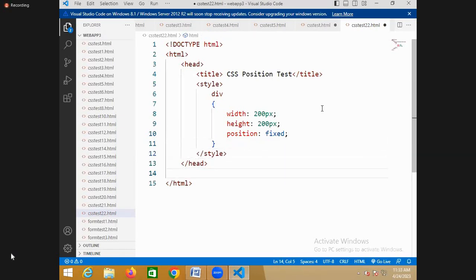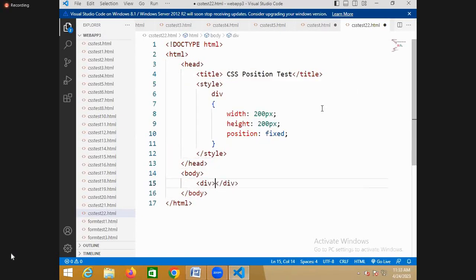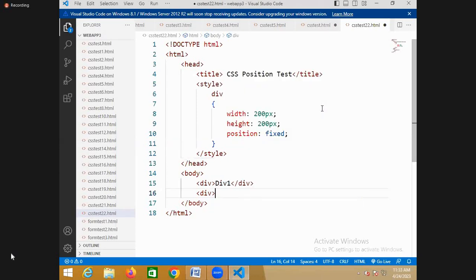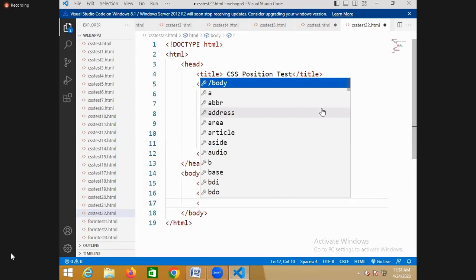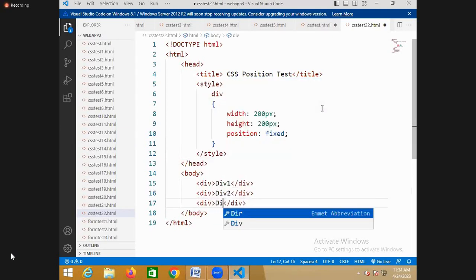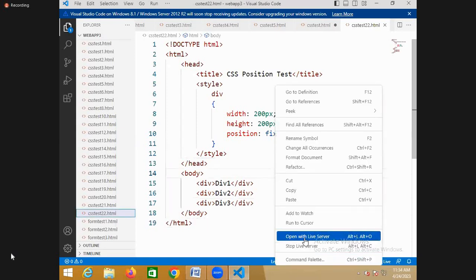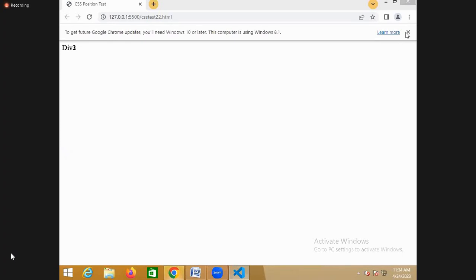Then what I'm doing is I'm trying to create the divisions. Assume that this is division one, this is division two, and this is division three. But how many divisions did I create here? Three divisions. But what is the positioning of this division? Fixed. The position of this division is what here? Fixed, right?